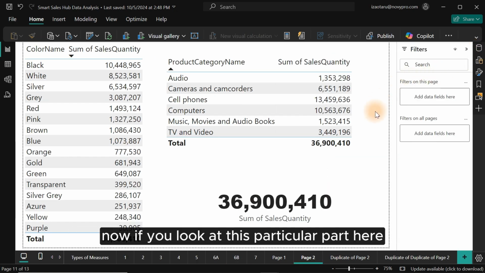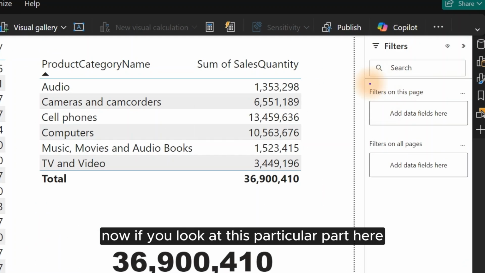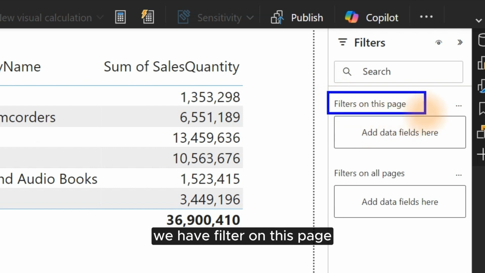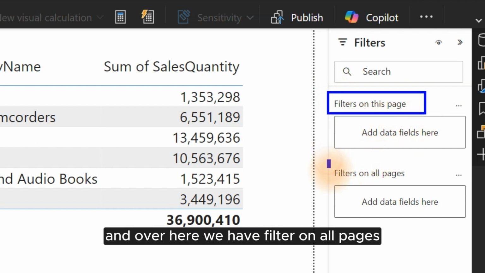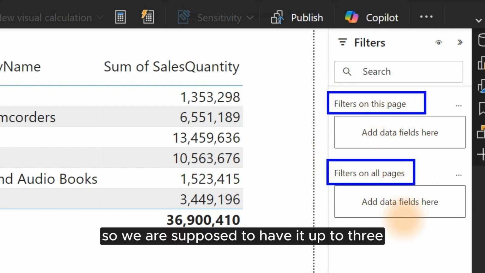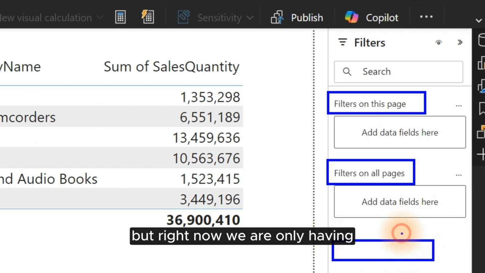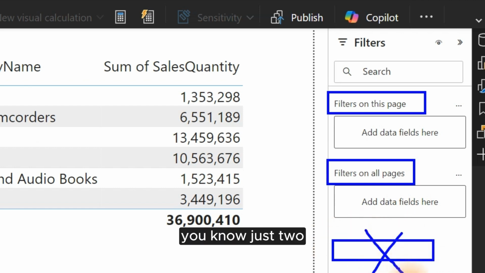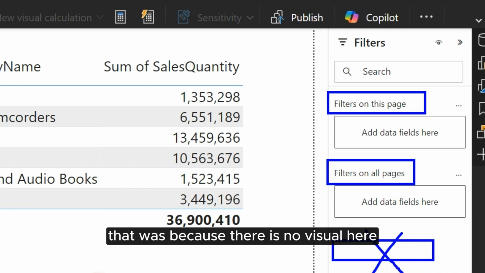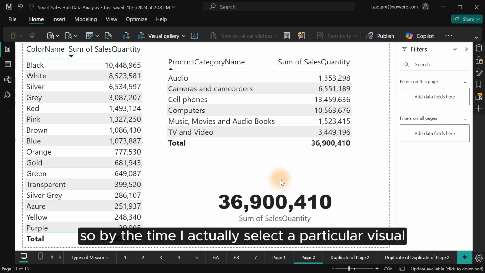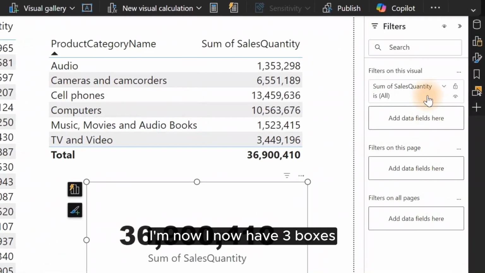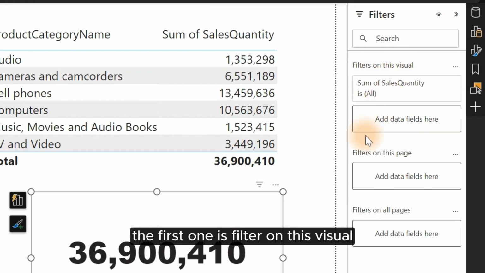Okay, now, if you look at this particular part here, we have filter on this page, and over here we have filter on all pages. So we are supposed to have up to 3, but right now we only have 2. That was because there is no visual here that has been selected. So by the time I actually select a particular visual, I now have 3 boxes. The first one is filter on this visual, on this page, and on all pages, right?